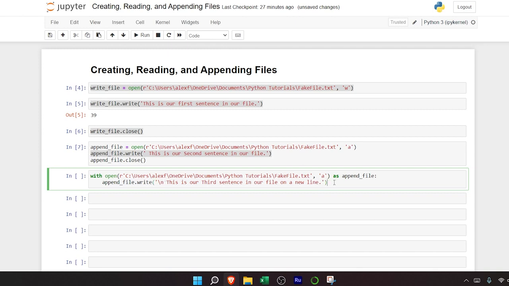Let's go ahead and run this. And after we're done, we won't have to say append file.close like we did up here. It's going to automatically do that for us. And as you can see, it's just a little bit cleaner. It has it indented, and so you can more easily read this, especially if you have a lot of code. Doing something like a context manager is going to just make things a lot easier. So let's go ahead and run this.